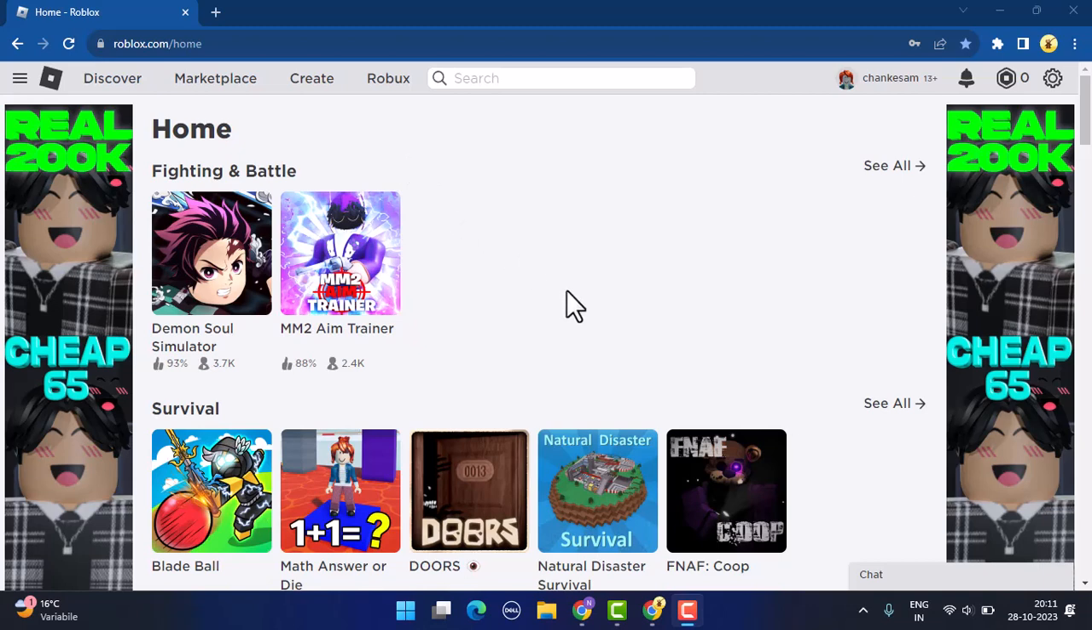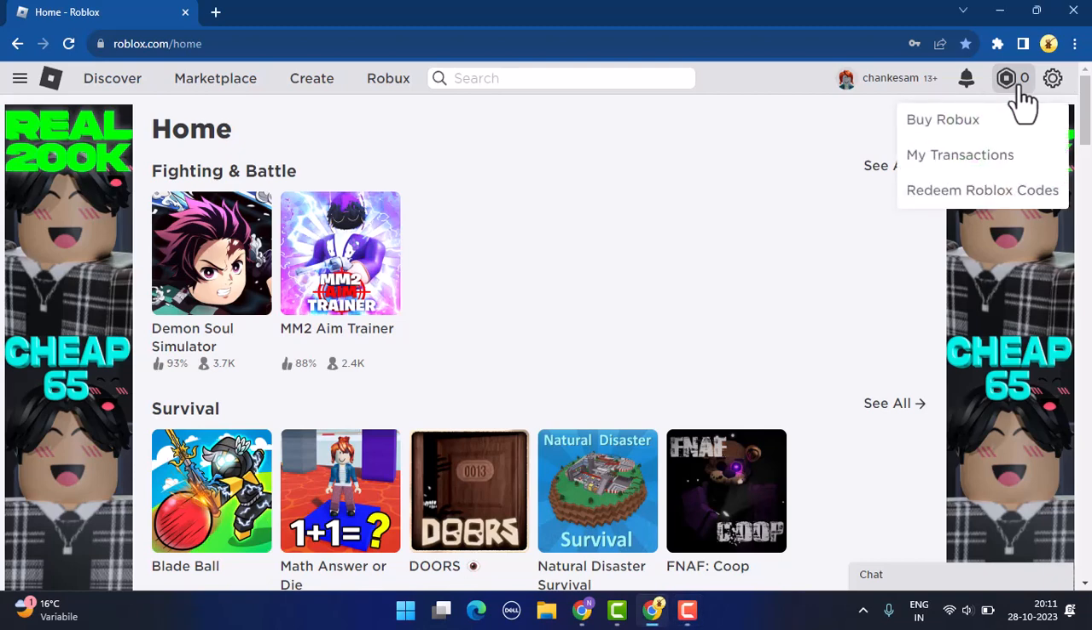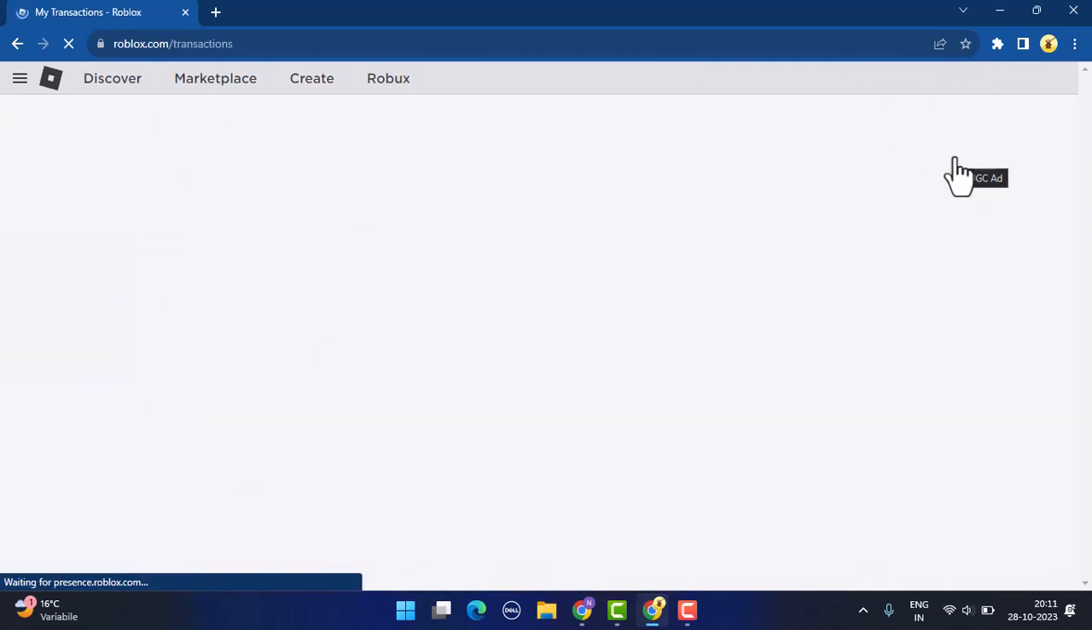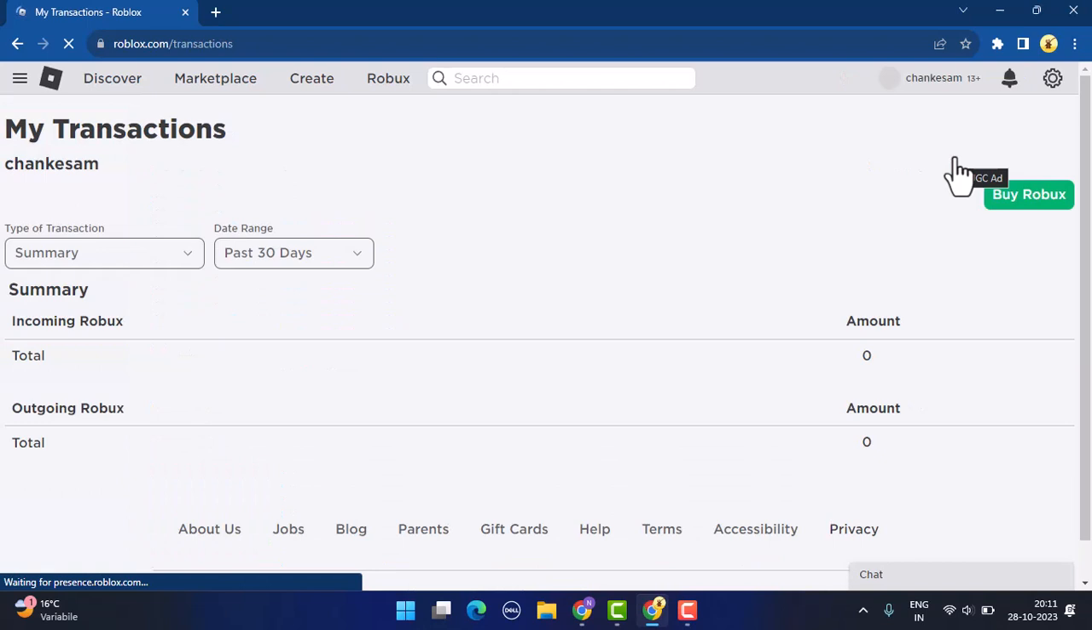In order to claim your Robux, you'll need to go to the Roblox icon located in the top right-hand side corner. After that, you'll be able to see three different options, that is Buy Robux, My Transactions, and Redeem Robux Code. You'll need to tap on My Transactions and you'll be able to see all of your transaction history, and along with that you can claim your Robux right on this page.